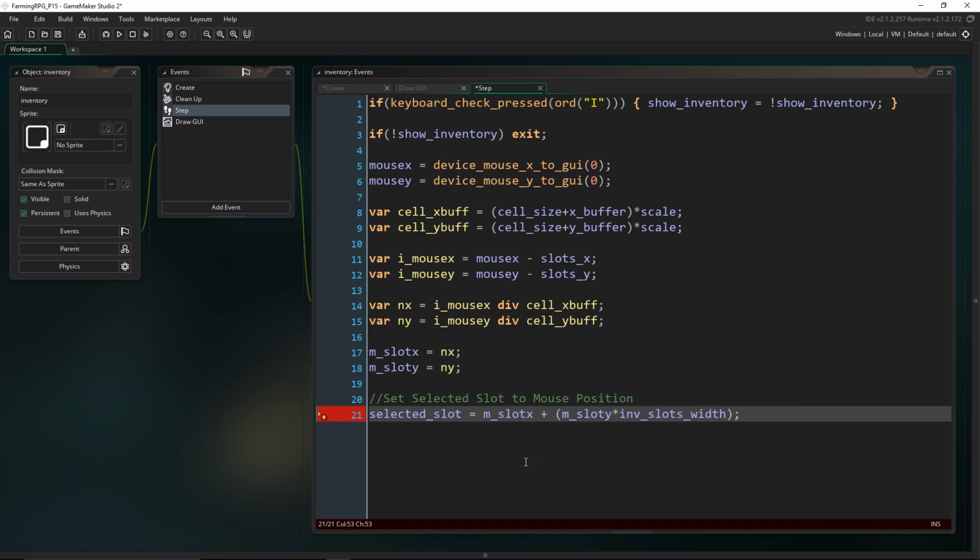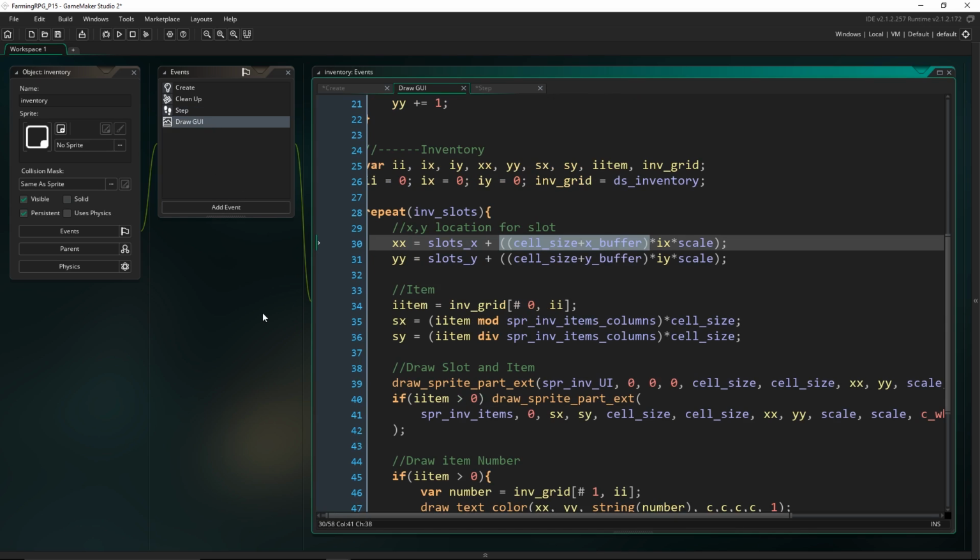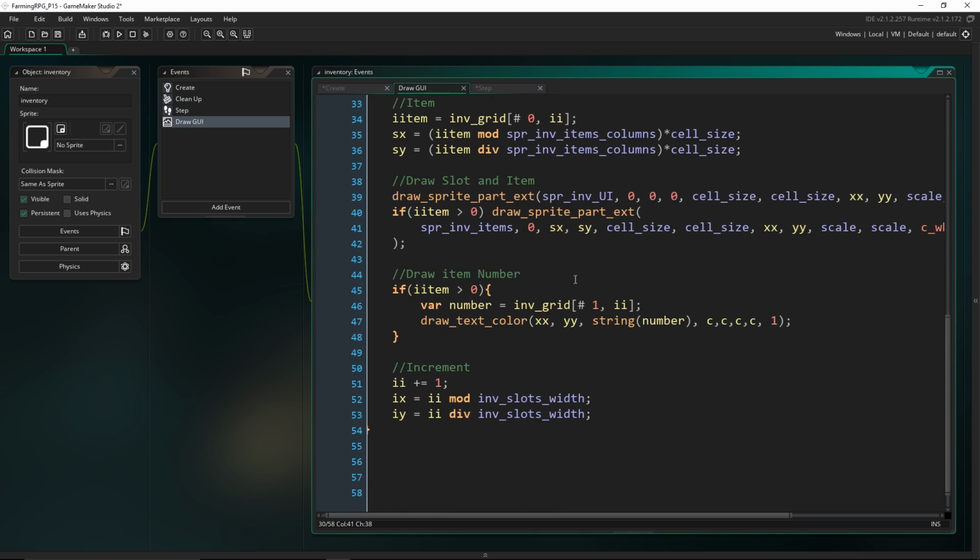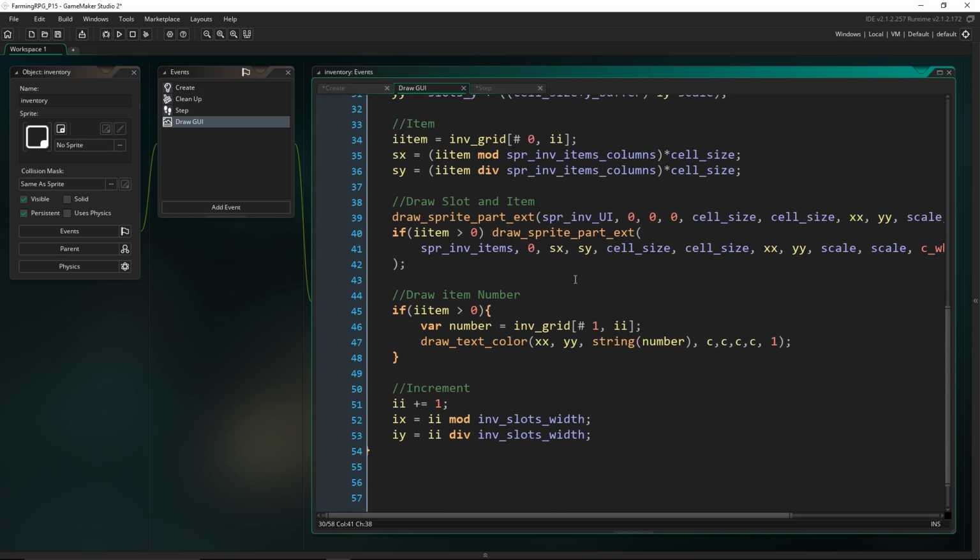Alright, and that will give us the slot that we're currently selecting. So that's it for the selecting. Now let's actually come into the draw event, and we'll make it so that if we're selecting a slot, it looks a little bit different.